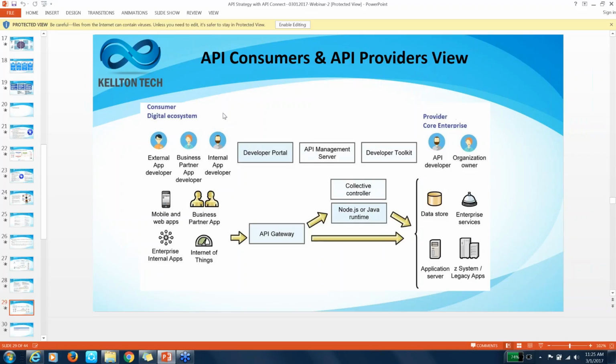If you look at the digital ecosystem, you see there is a wide range of consumer applications like mobile web applications, business partner applications, enterprise applications, and all the IoT and such. Each of them would have different requirements and different formats. Each would require the data to be available in different formats.